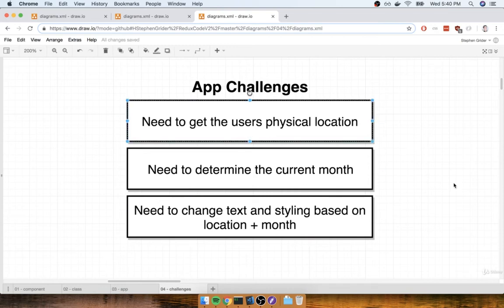So first challenge that we're going to run into, and this one's probably the most obvious one, we need to get the user's physical location. So somehow in the browser, we need to detect what the user's physical location is. Now, this is going to be a little bit easier than it seems at first glance, but nonetheless, there will be a challenge or two. I'll show you exactly how to do this as we start the application.